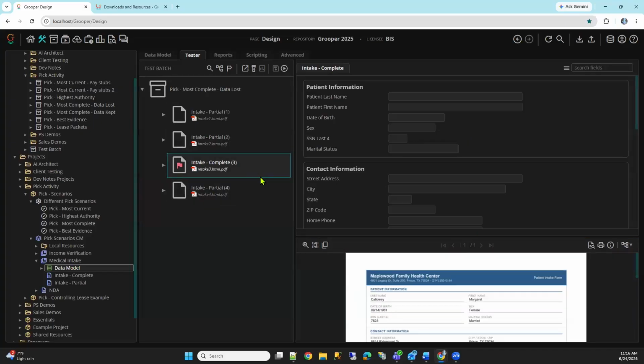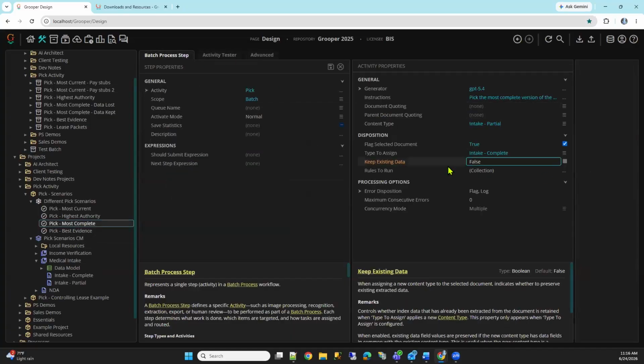When you assign a document a type in Grooper, by default, if you don't do anything else, it's just going to wipe out any pre-existing data. Could be problematic. It definitely would be in this scenario, right? That's the whole reason why that Boolean is there. Keep existing data, turn that to true, because these two document types share a data model, right?